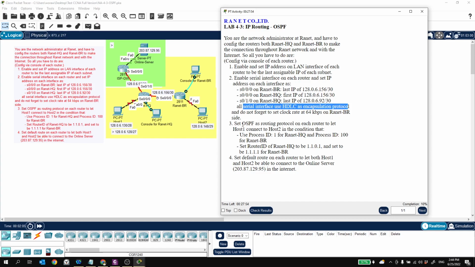And then we have to configure the main event, the router OSPF here for host 1 and host 2. So we have a condition here. We have to use ID 1 for Ranet HQ, and for Ranet BR we will use ID 100, and we have to set up an interface loopback to set a router ID and assign an IP address here. And after that we will configure a default route for both routers to let host 1 and host 2 connect to the online server here. Okay, so let's get started.